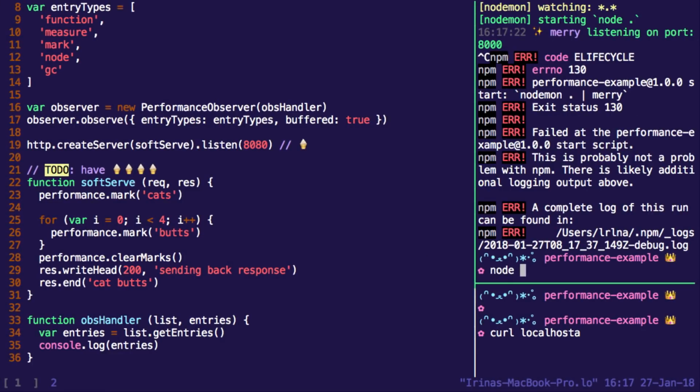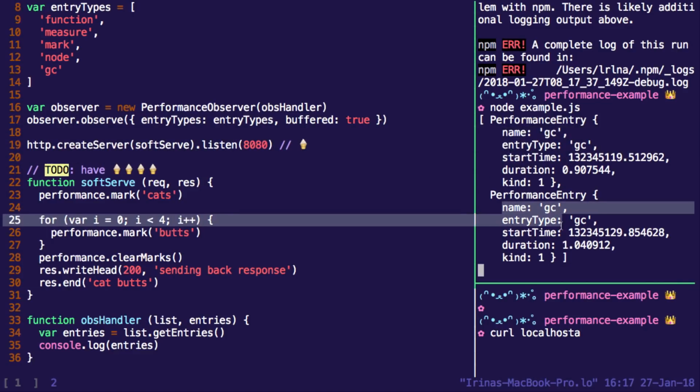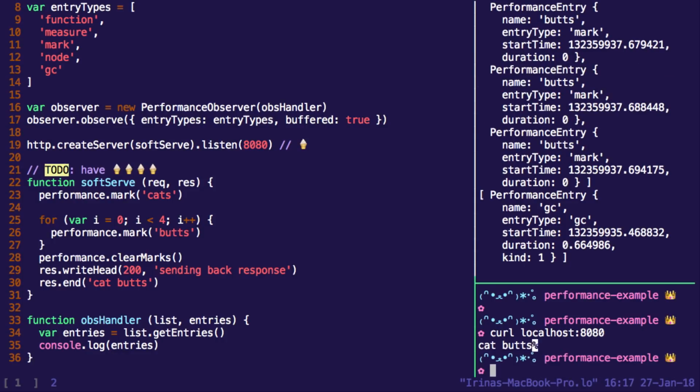So I'm going to actually run node example.js because that was a different thing. So I get the 2 performance entries for the garbage collection. And then I'm going to run my little soft serve on 8080. And then I get all the other marks that I've put in there. Cool, so we get these objects all in one convenient spot, and we can monitor them through the performance observer in our applications, which is great.